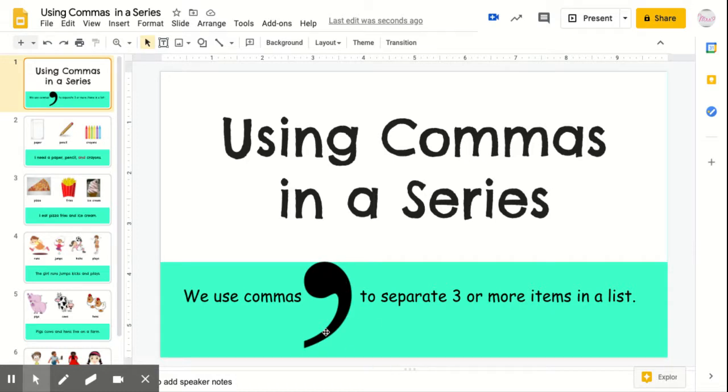A comma tells us to take a slight pause as we're reading the sentence, and it lets us know that we have more than one item that we need to separate. So we're going to take a look at a few examples.